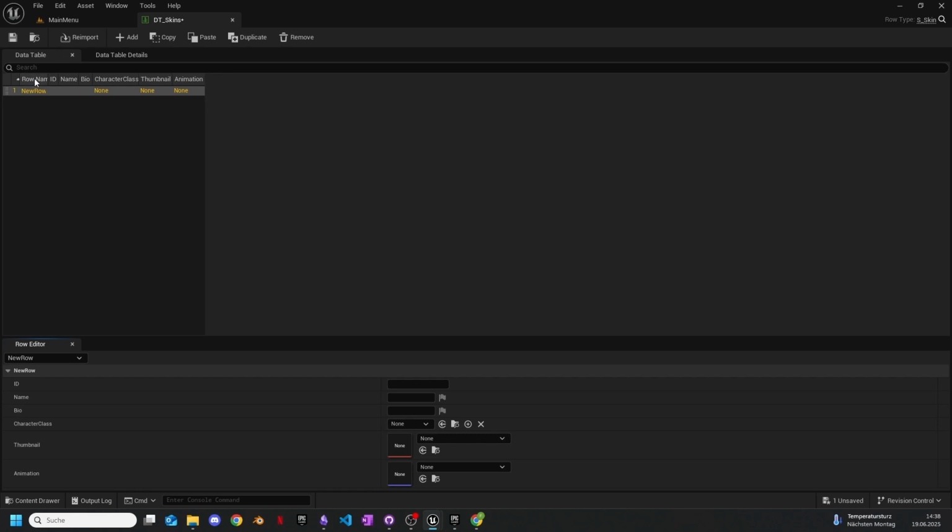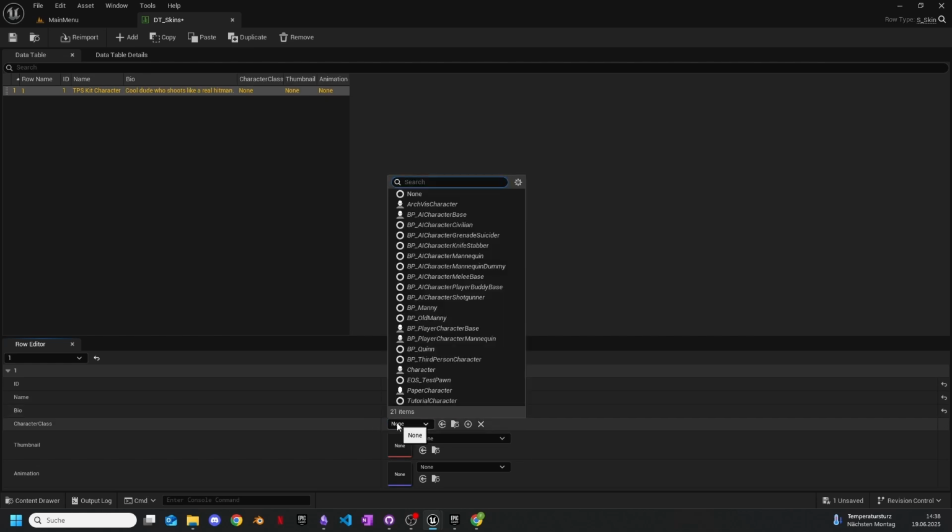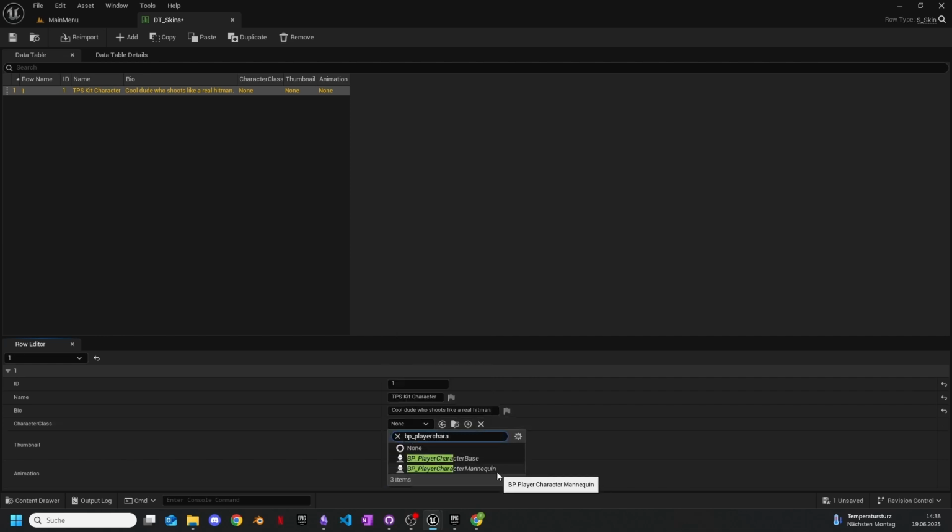Make sure to set the row name to 1, also the ID 2. The name could be something like third person shooter kit character and the bio could be like cool dude who shoots like a real hitman. Great. Now we need to set its character class also. It's BP player character mannequin.